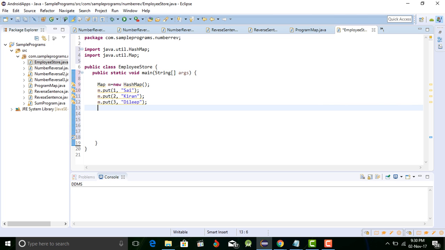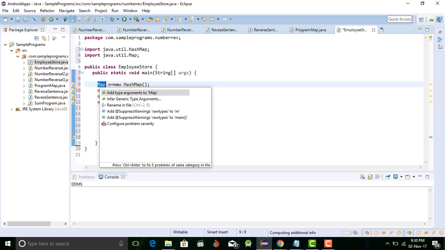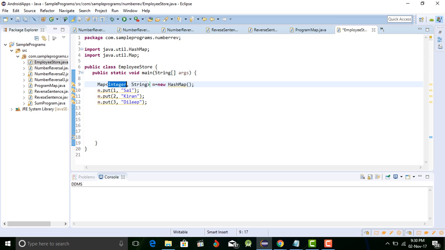So this map is of type integer and string. We will be adding arguments to the map, which is integer and string, similar to HashMap also. Now we have stored 3 values. In order to retrieve some value, we need to again use the Map.Entry interface.